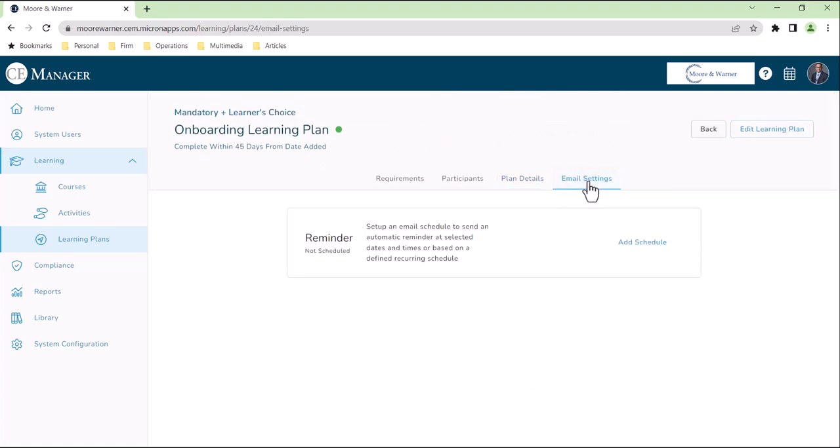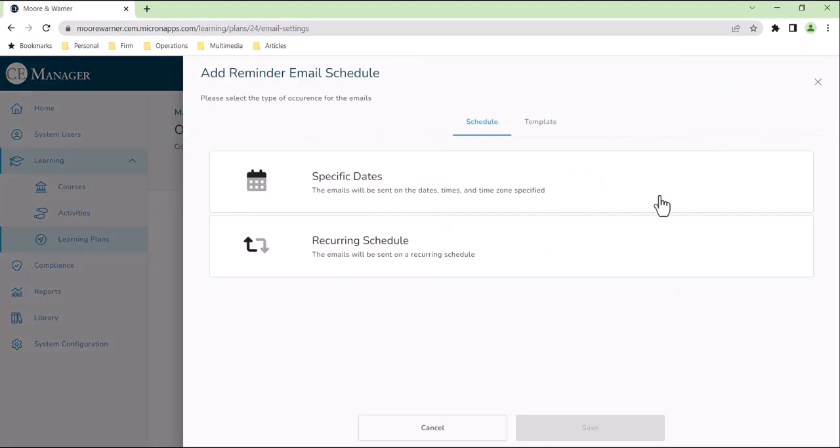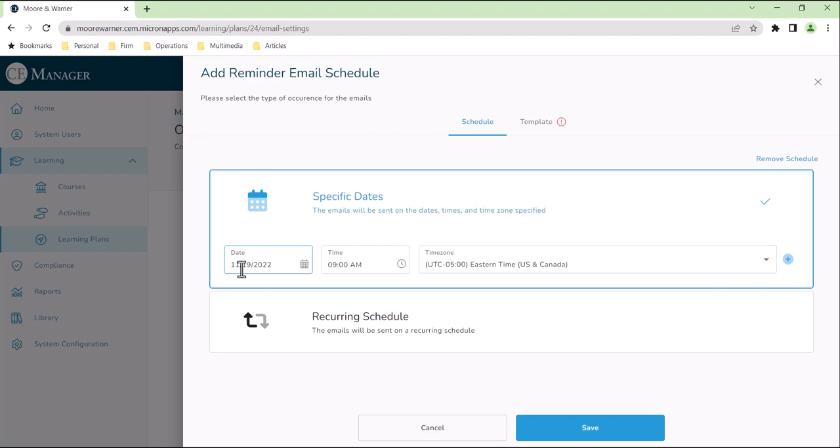Email settings, we have one option, reminder. I'll read it here. Set up an email schedule to send an automatic reminder at selected dates and times or based on a defined recurring schedule. And we click on Add Schedule. To start, we click on Specific Dates. We can specify specific dates that reminders are sent out.